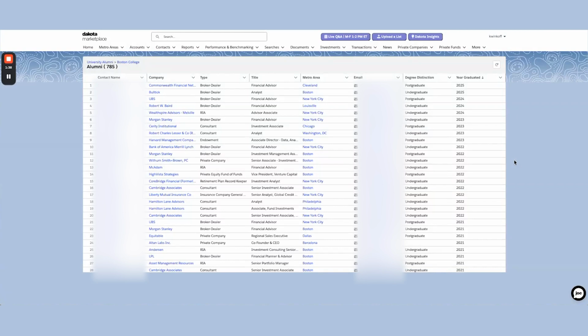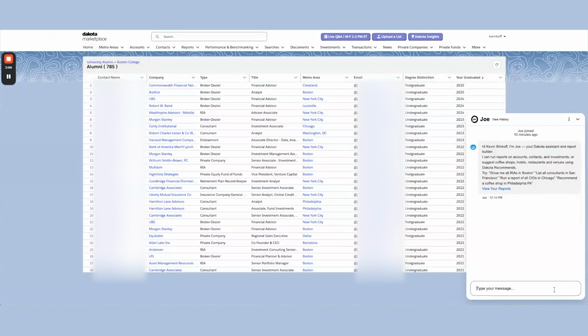If we want to get more narrowed down and more specific as to the types of alumni, Dakota Joe is a super great source for this action. So if we come to the bottom right and ask Dakota Joe, let's say we're calling on pension funds, and we want to know all the CIO contacts that went to Michigan. So we asked Dakota Joe exactly that: Show me all CIO contacts that attended Michigan.